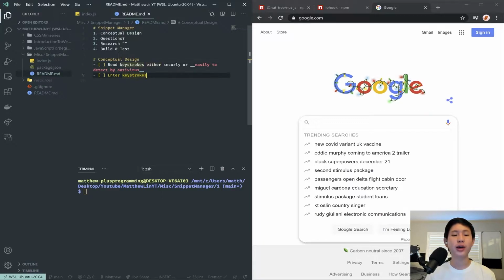And then, of course, read keystrokes either securely or easily to detect, and then do some magic processing to figure out which keyword you were doing, and then enter in the keystrokes, of course. And of course, magic processing means do some cool code processing or something. Most of our code will be focusing on this, actually processing what comes in and figuring out what to type back out. So yeah, that's the overall conceptual design, the list of steps.